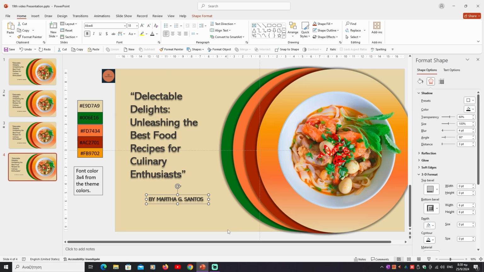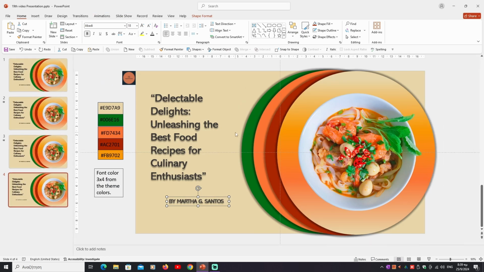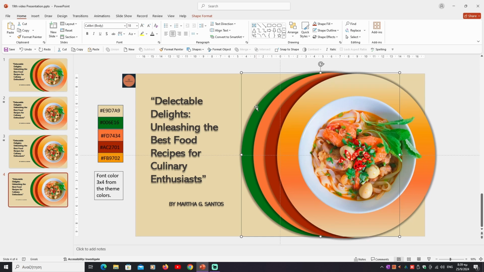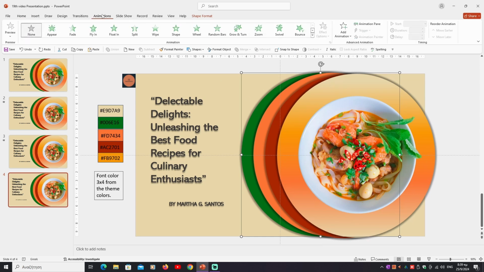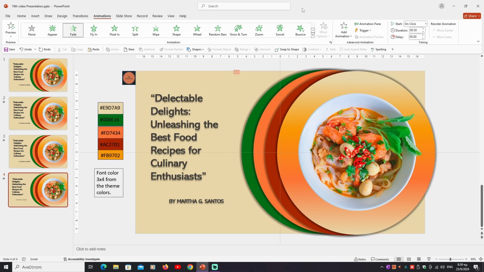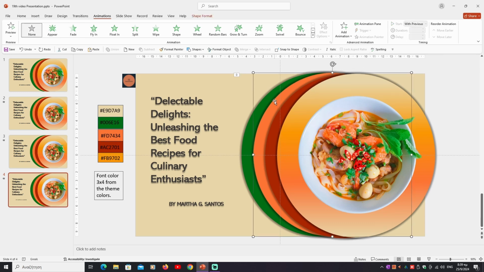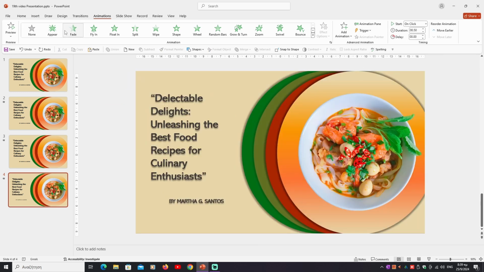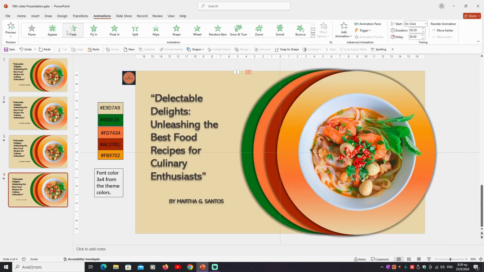Now it's time for animations. Close format shape. We go to the first circle. We choose entrance, animation entrance fade. Start with previous, duration 0.50. We go to the second circle. Animation fade. Start after previous, duration 0.50 as it is.